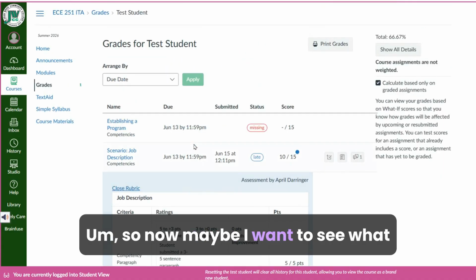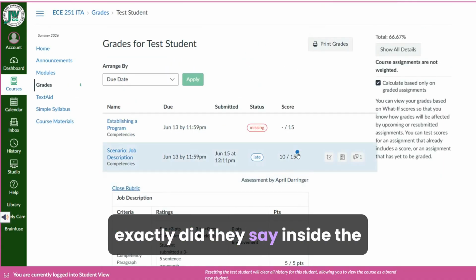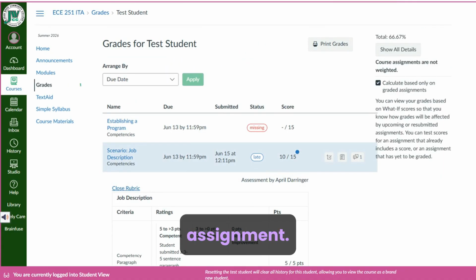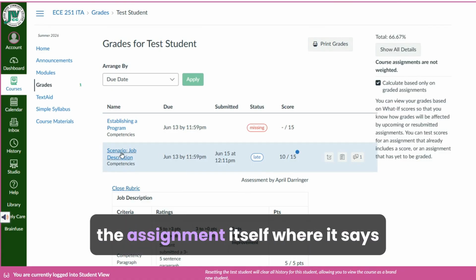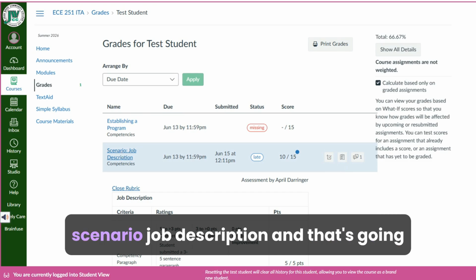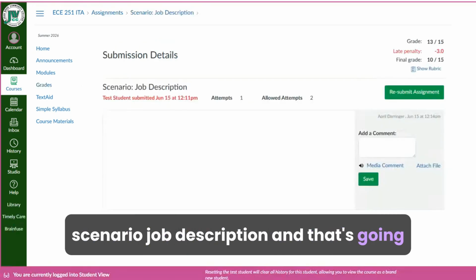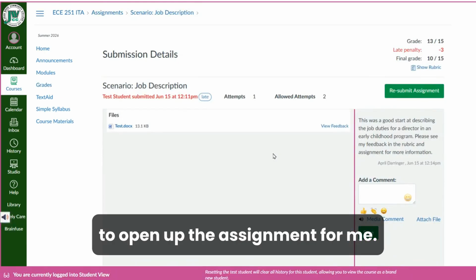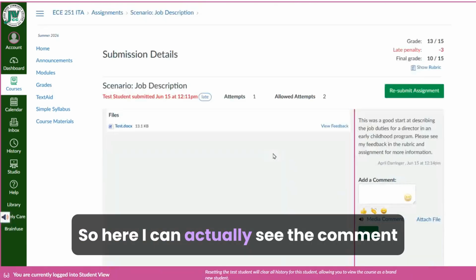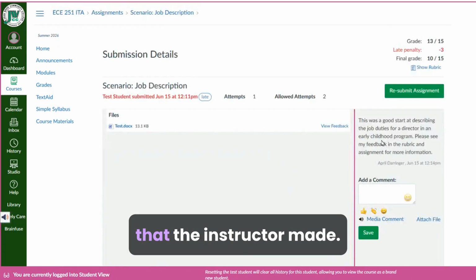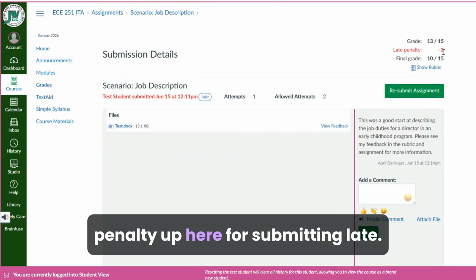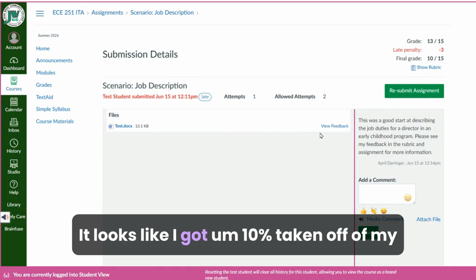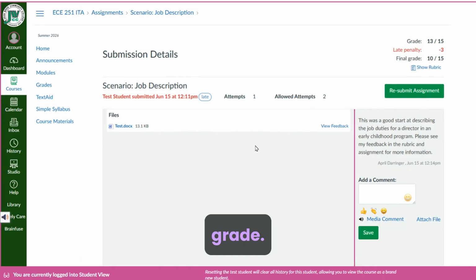So now maybe I want to see what exactly they said inside the assignment. So I can come over here and click the assignment itself where it says scenario job description, and that's going to open up the assignment for me. So here I can actually see the comment that the instructor made. You can see that I also got a late penalty up here for submitting late. It looks like I got 10% taken off of my grade.